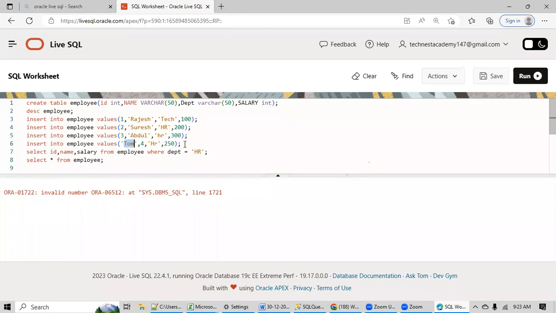Is this clear, or do you want me to repeat? Please tell me. Clear, sir. So what we understood is that the sequence of values in which you are inserting matters. You have to be very careful.